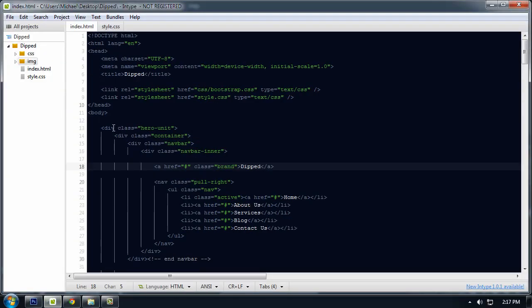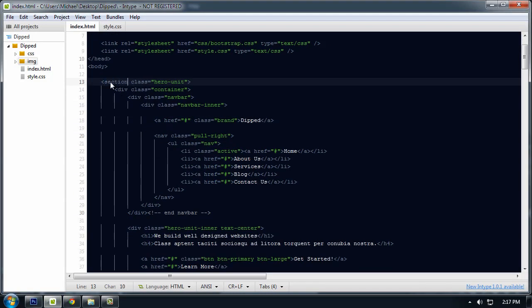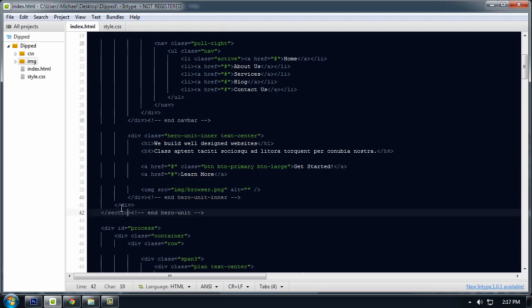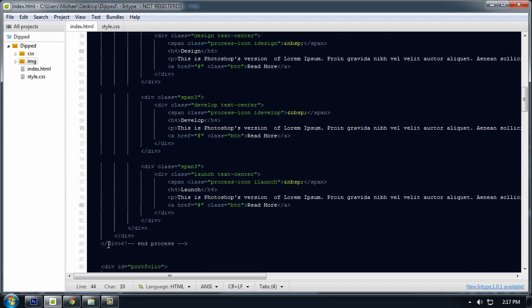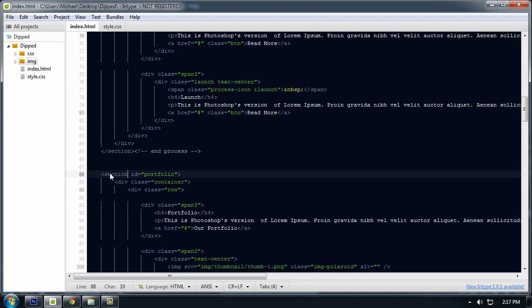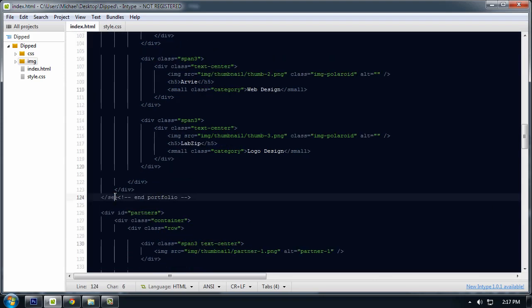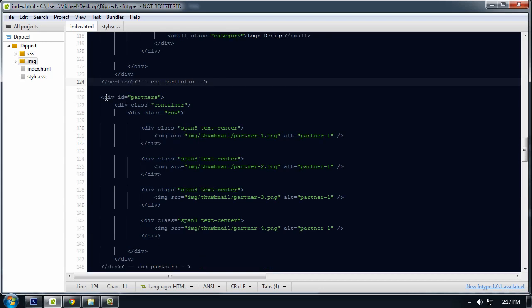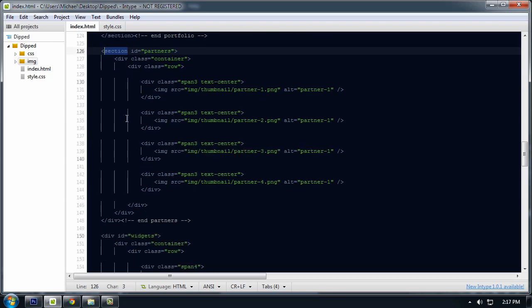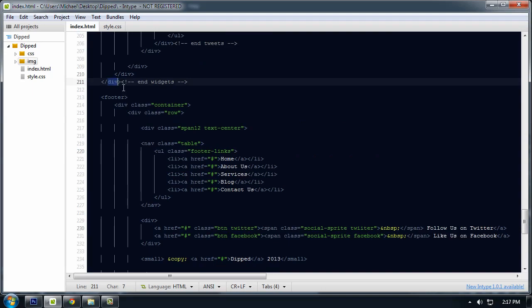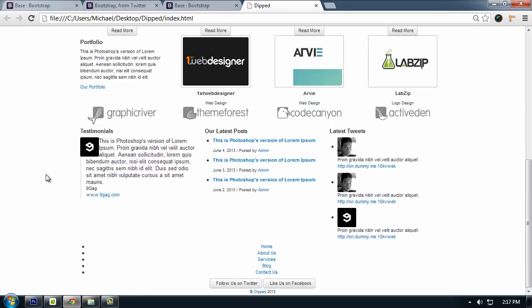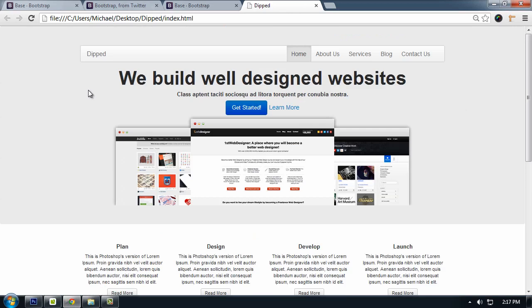What we can actually do is to make this section, section, section, section, and then as well as that one. So we've done it right.